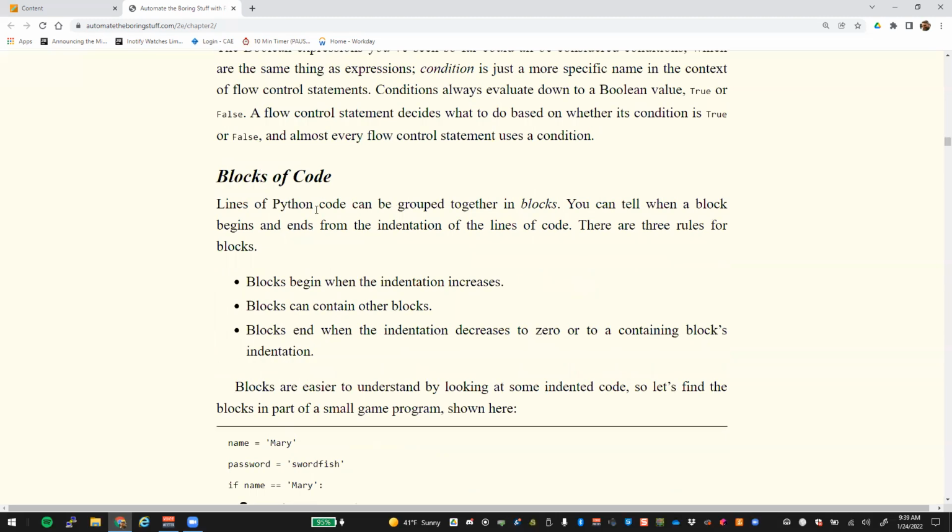So blocks of code, we're going to talk about different blocks of code. So far, we haven't really done things in blocks. Blocks themselves always begin with an indentation and end with that same indentation. So in Python, indentation matters, an indentation being the tab key. Blocks begin when the indentation increases, blocks can contain other blocks within them, and blocks end when the indentation decreases all the way to 0 or the containing block's indentation.